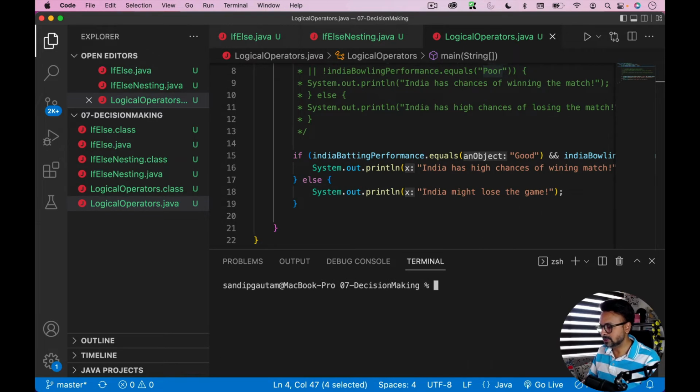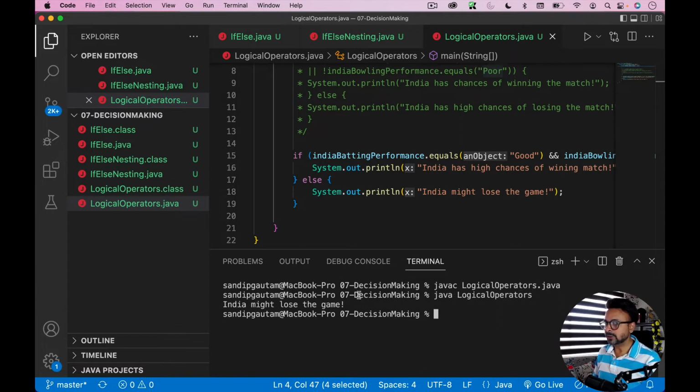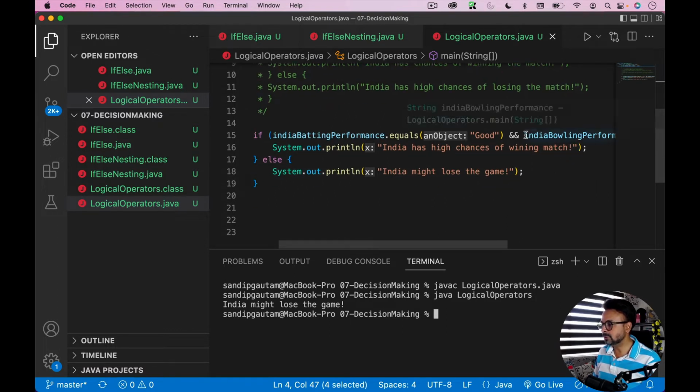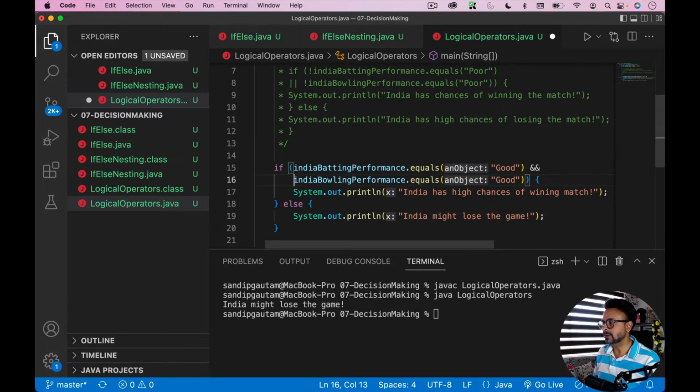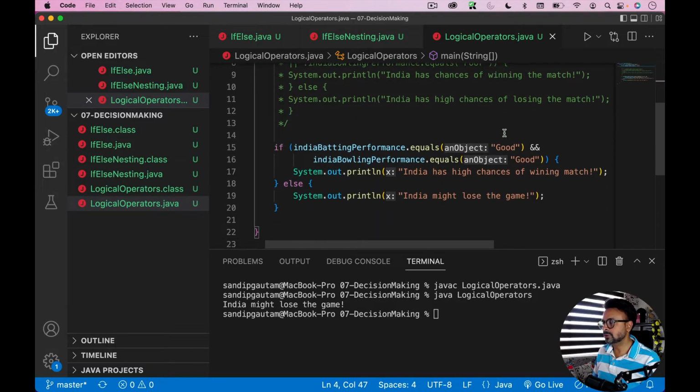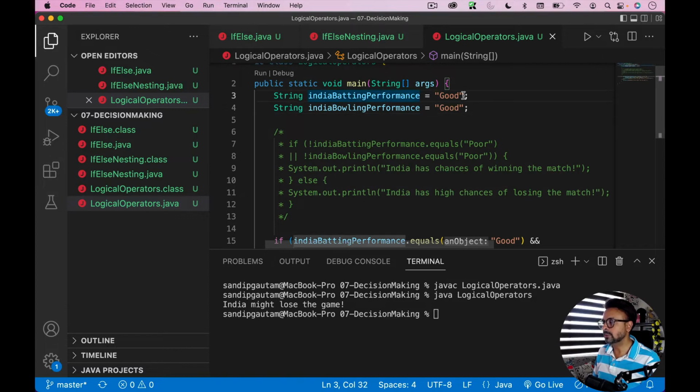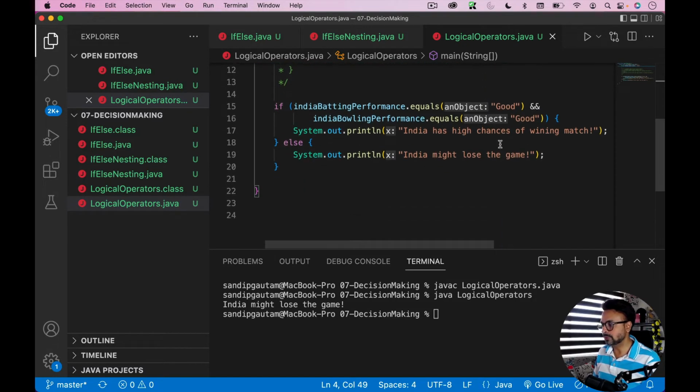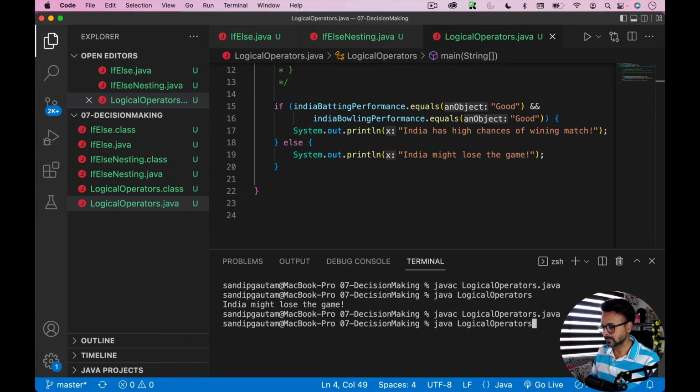I'm going to clear my terminal. LogicalOperators.java. Let's compile first, then I'm going to run. See that India might lose the game because this condition is returning a falsy value, and I want both conditions to be true. Now both the conditions are going to return true because I have made batting and bowling performance both good. Now let's see what happens. See, India has high chances of winning the match.